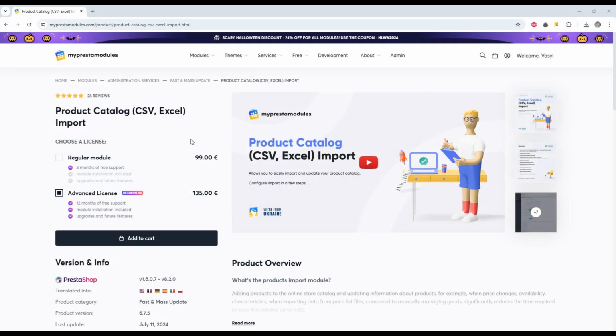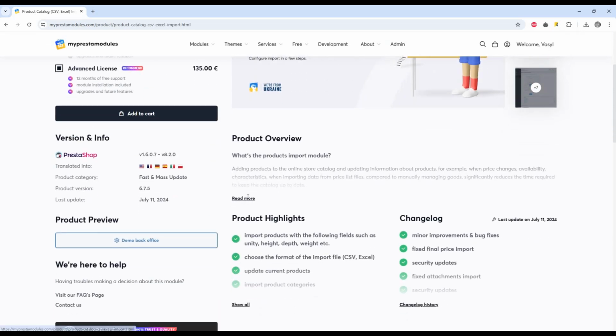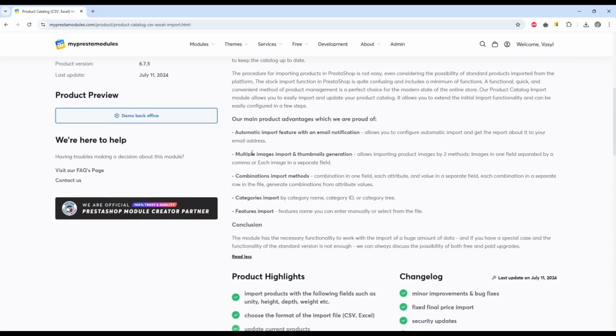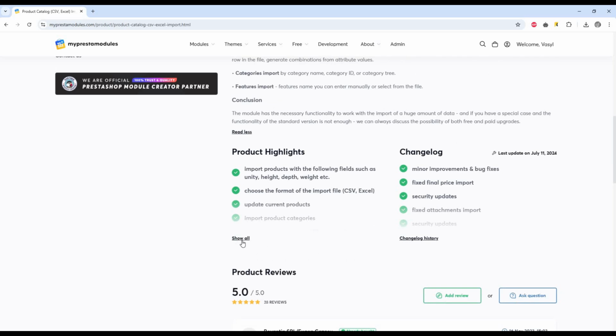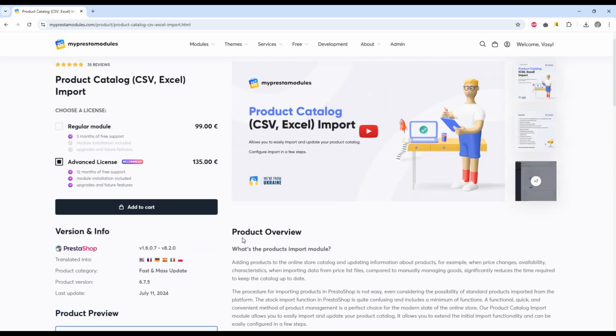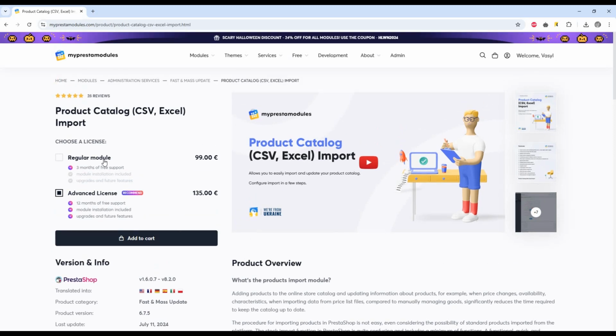Hey there! Let me introduce you to one of our most powerful PrestaShop solutions, the Product Catalog Import Module. With the help of this product, you can quickly and easily import products not only from another store, but also from third-party stores, FTP, or directly from your supplier.